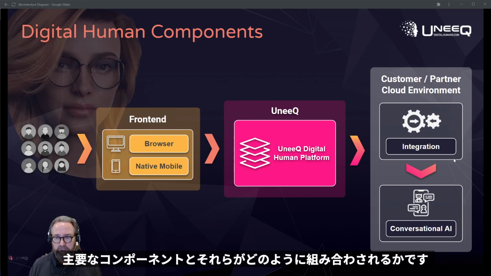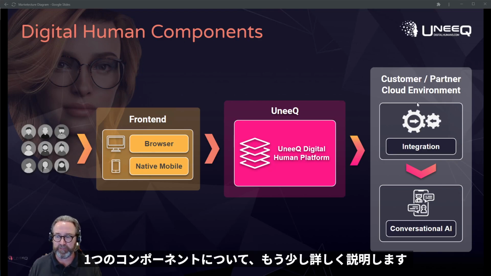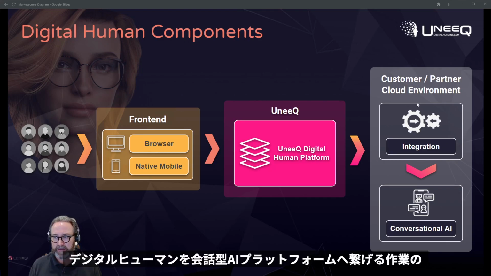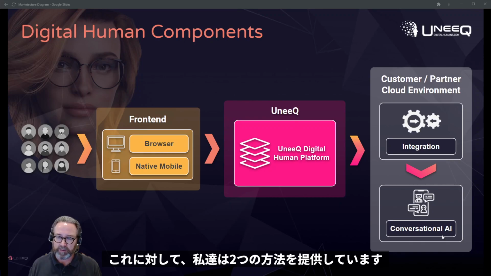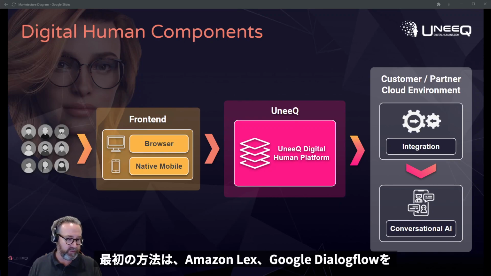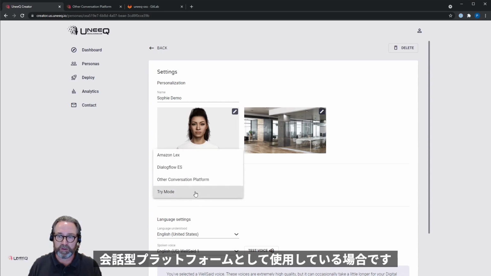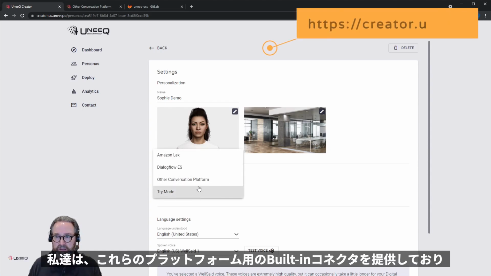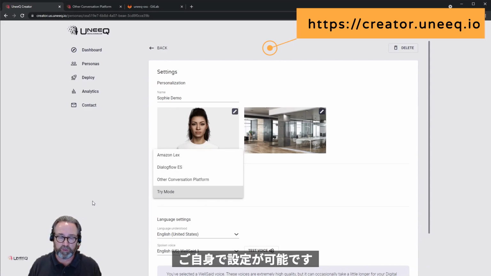In this tutorial, I'm going to dive a little deeper into one component, which is the conversation interface. This is the part that connects your digital human to your conversational AI platform. And Unique offers two ways to do this. The first way, if you're using Amazon Lex or Google Dialogflow as your conversation platform, is that Unique offers built-in connectors for these platforms, which you can access and configure yourself using the Creator portal.